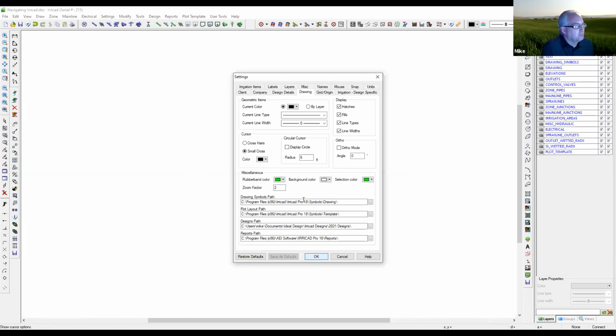So just wanted to go through a few basic things here under the drawing tab under the settings menu. And you can see some of the other options here where you can set the characteristics of line types and widths and that sort of thing.